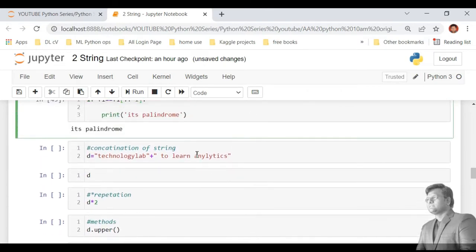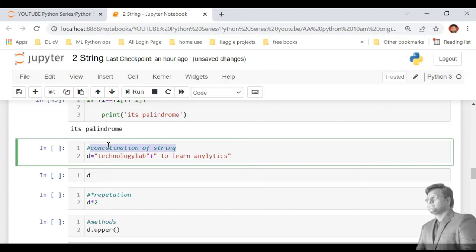If we want to concatenate the strings, what is concatenate now? It's simply the adding of the strings. When we want to add the strings, we just put the plus symbol between the strings. Are you getting it?